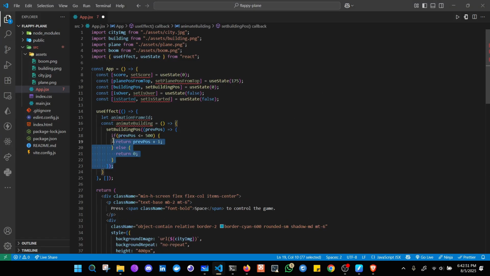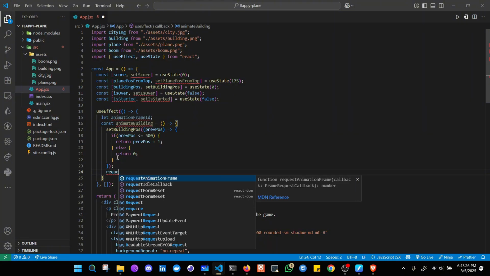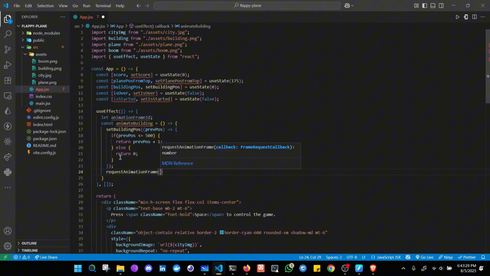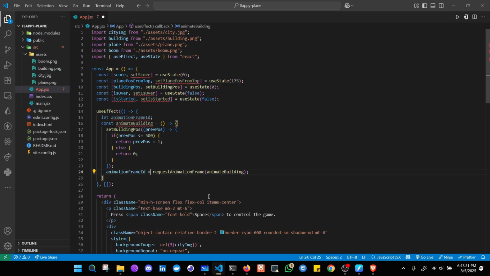So how this will happen? We are just simply setting the state or updating the state, but with respect to time or something, the position of the building should increase, isn't it? So for that reason we will call a built-in browser API that is known as request animation frame. So request animation frame, and inside this we'll pass this animate building function, as simple as that. But also we will assign the return of this into the animation frame ID because it will be needed for cleanup purposes.